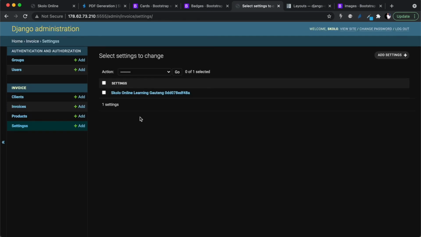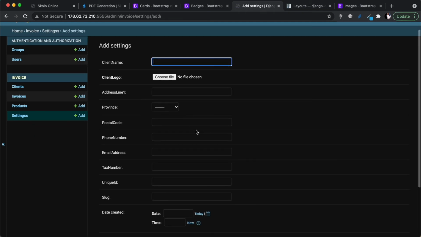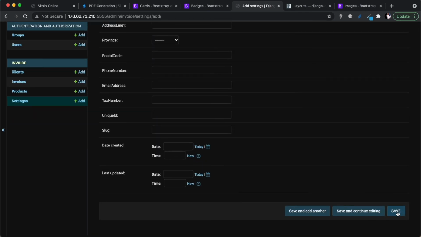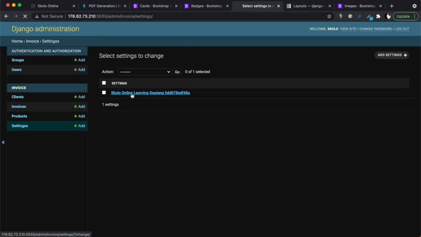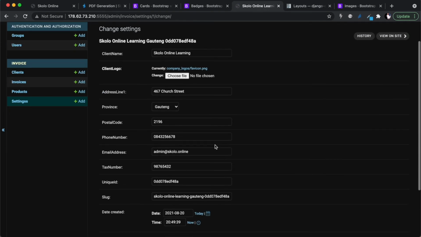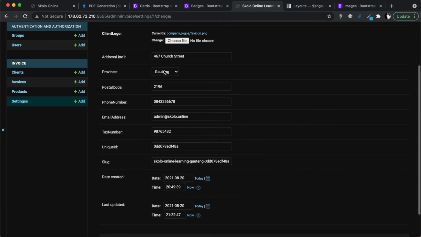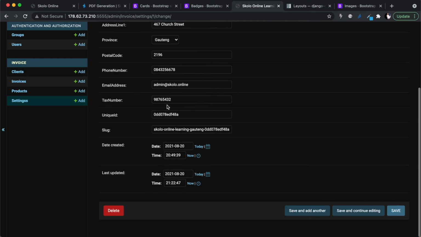And then when you get there, you're just going to add a setting, right? So you can click this button to add a setting, and then you can just add your company information that must be used in this invoice. And then when you're done, click save. In my specific case, I've already done it. And if you click over there, these are the settings that I've already done. I've added this address information, 467 Church Street in Gauteng. This is my email address. And I've added a text number over there, a random text number. And then as soon as you save, all of that is created for us.